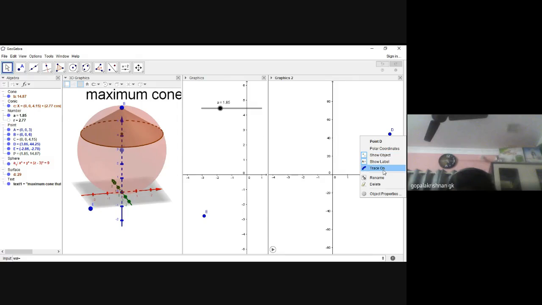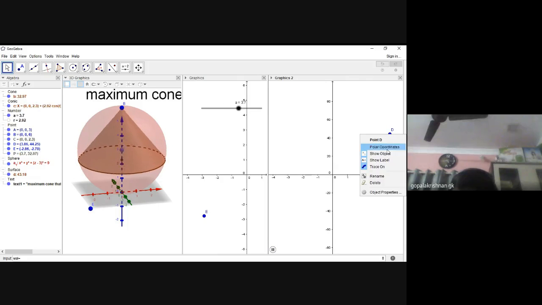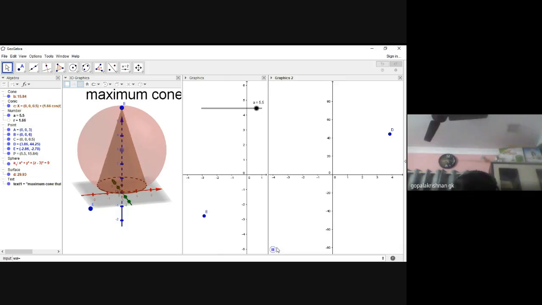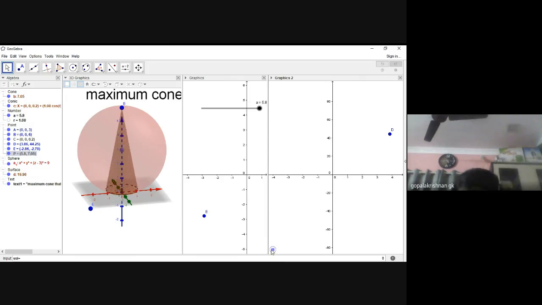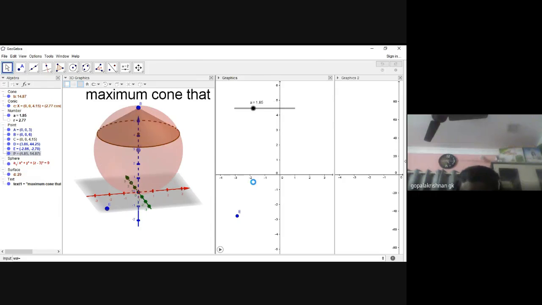Let's trace this. Animate. That trace. Just a second. There's some error in this. Trace. Image. Here it is in this one. Just one second. Let me just type it in this one.